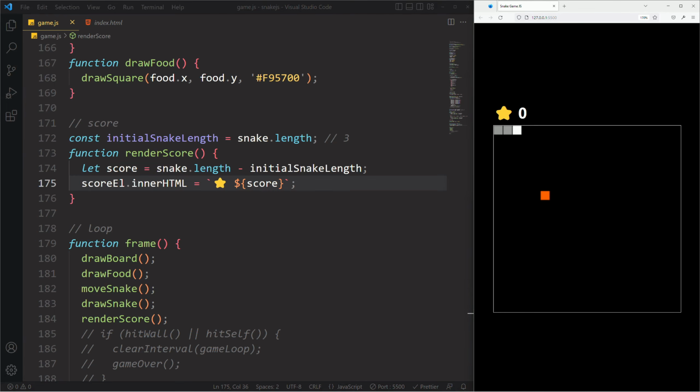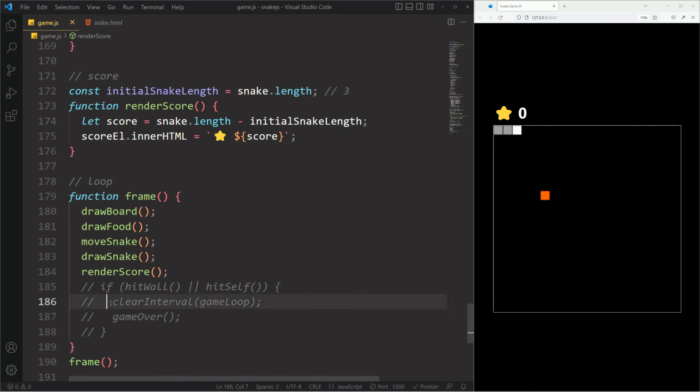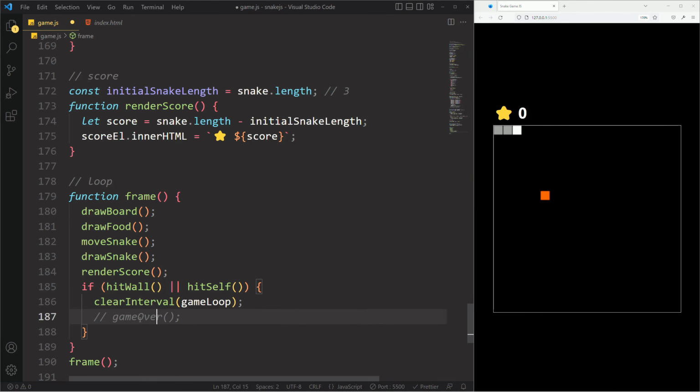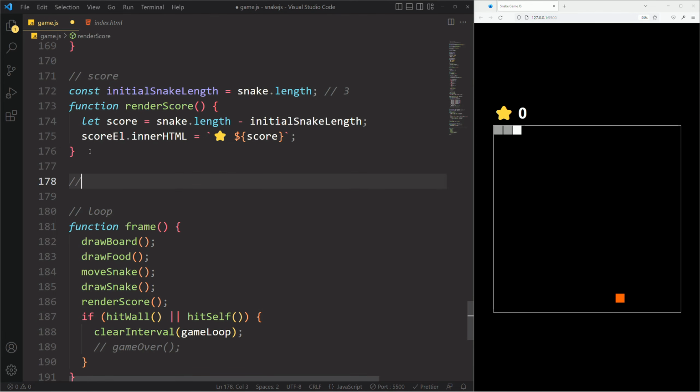Now it's time to add some collision detection for our game. So we need to check if the snake has hit itself or hit one of the walls, then we need to stop the game. So I'm just going to uncomment this code here, and then comment the game over function, because I'm not going to create that yet. So I'm going to create my hitWall function.